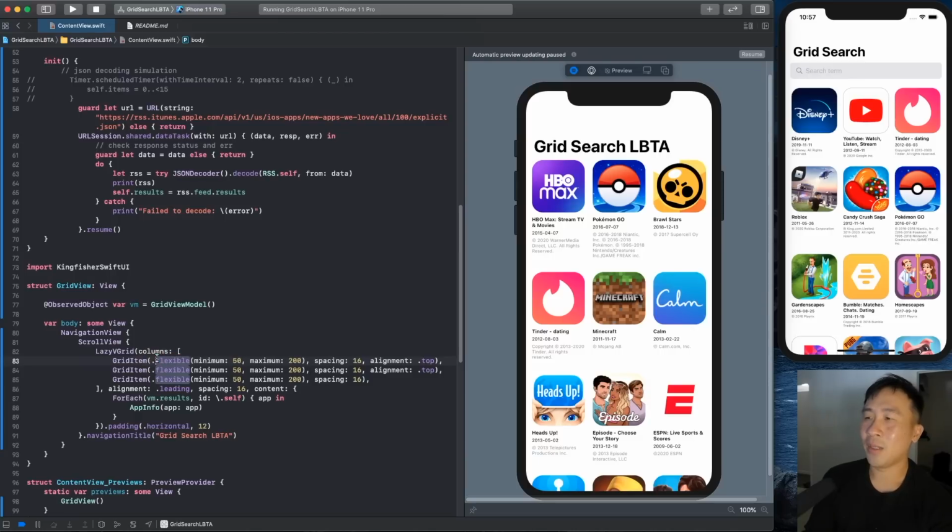One thing that you might want to use the fixed item for is if you have three flexible items right here, and maybe you want the left column to be fixed size, you can modify this to be fixed right here, and you can just give it maybe 50, and that looks good.